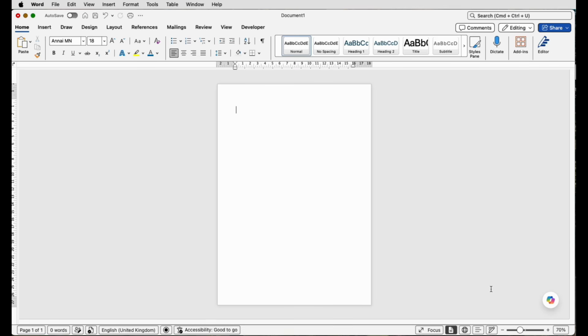Today I'm going to be showing you how you can put images on top of lined paper that you've created in Microsoft Word. So here I've just got a plain A4 document, and what I will do first is show you how to create your perfect table with your writing lines.